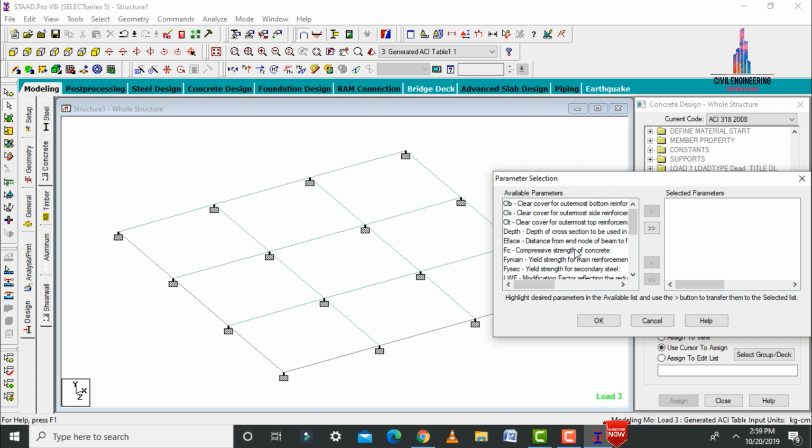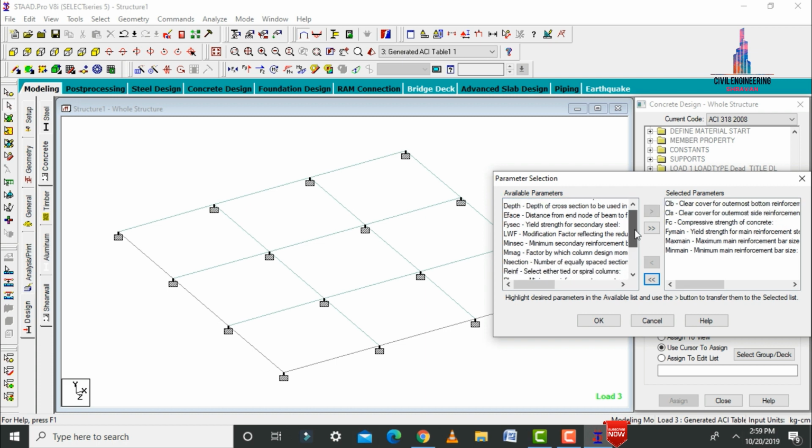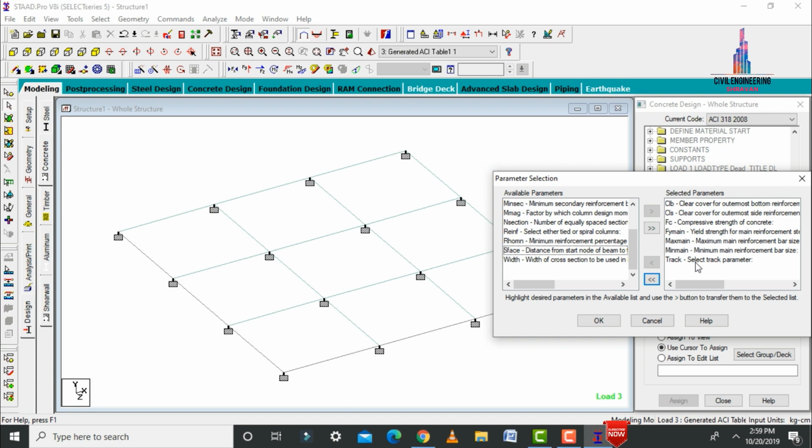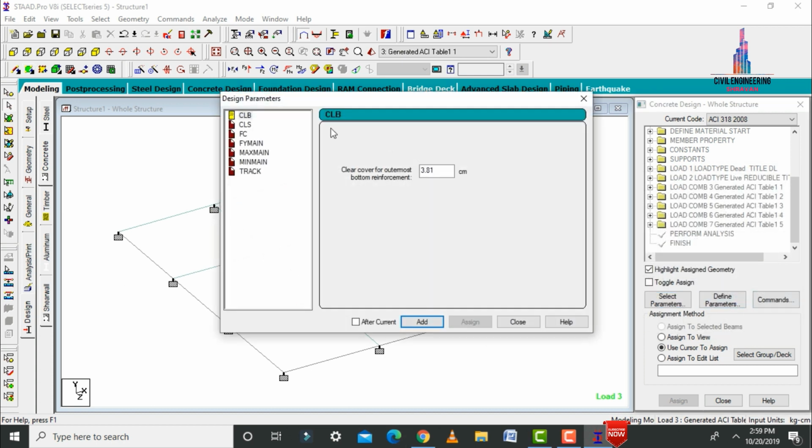From these parameters, initially we need to select compressive strength, yield strength. Along with that we have to add maximum main, maximum secondary reinforcement. Now we have to add the clear cover CLB section for the respected bottom reinforcement as well as the side reinforcement also. CLB section, again we have to add CLS section. Along with this we need to add the track parameter as an additional thing. Click on OK. Now we have to click on define parameter.